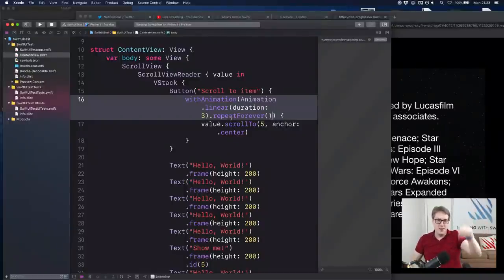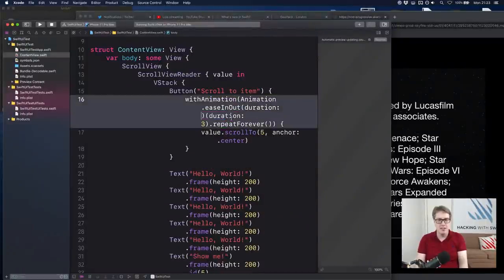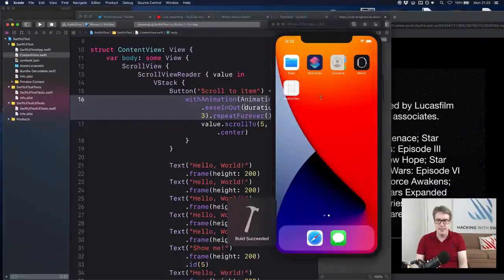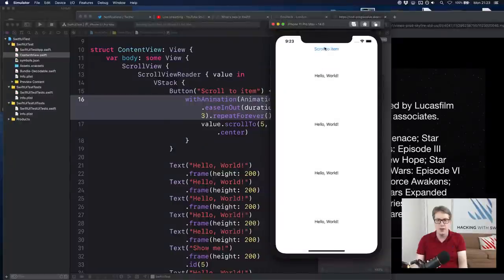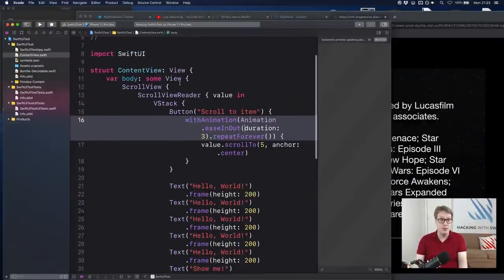It's very dull. Go there with an ease in, ease out. Maybe ease in, ease out works, perhaps. Ease in, out. No, that duration, you horrible thing. Maybe it'll get slightly nicer. Let's find out. Scroll to item. Nah, it's still very nice. Yes, radar. Remind me later to use radar, because it's much nicer. Anyway, so that is scrolling. You can now scroll to things in iOS 14, which is really, really nice.